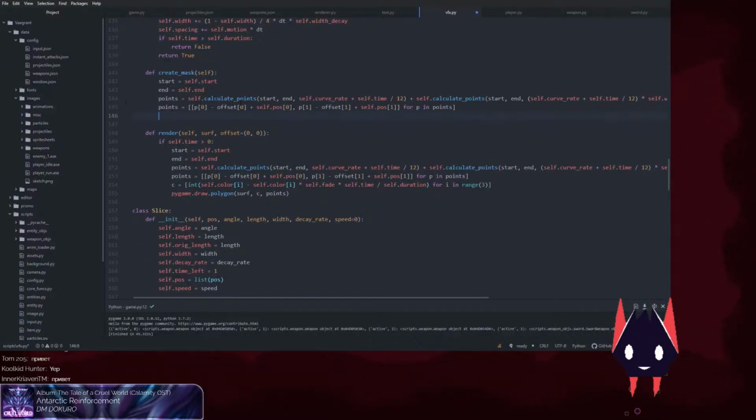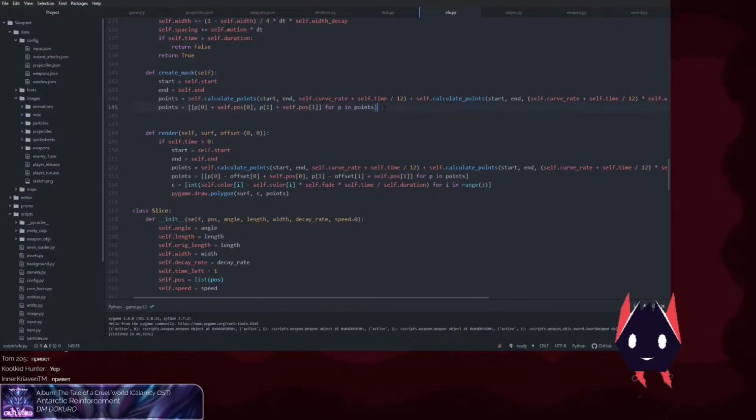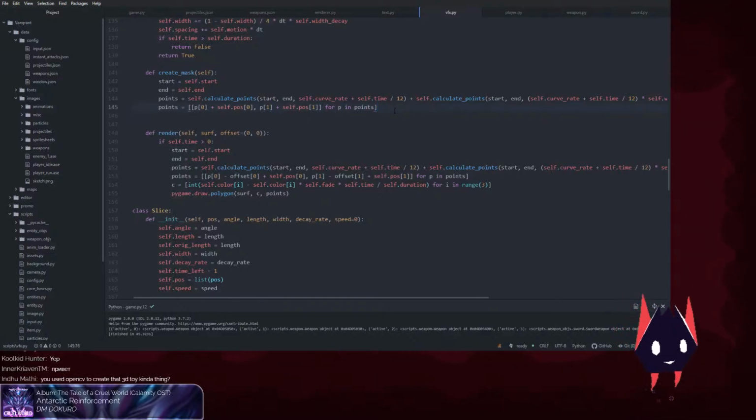See, I got my list of points. I do not need to apply the offset, so I can take that out. Now, I did not use OpenCV. After this stream, I'm actually going to be working on a video explaining how it works. I don't think I'll finish it today. I might, but I used Face API in Pygame.